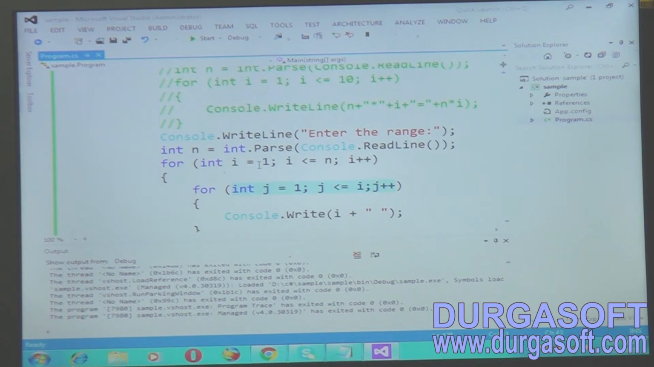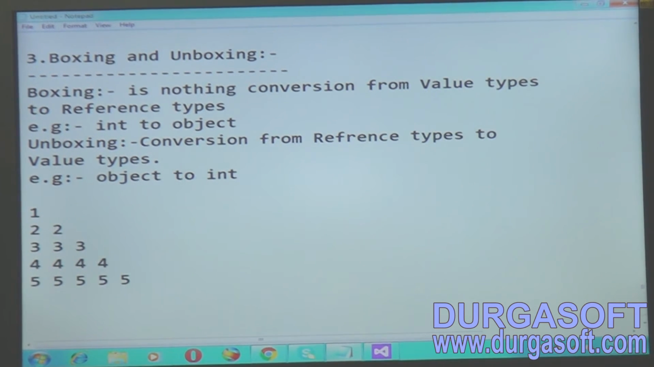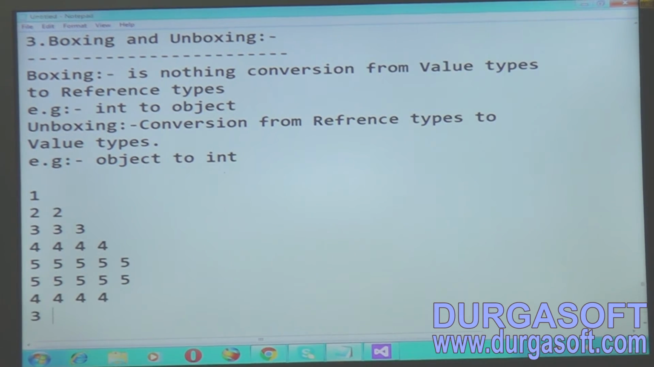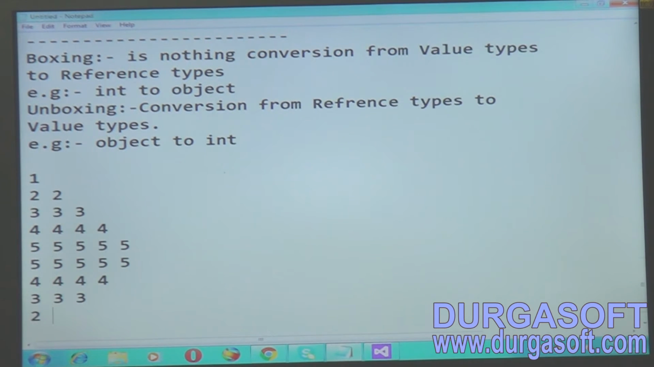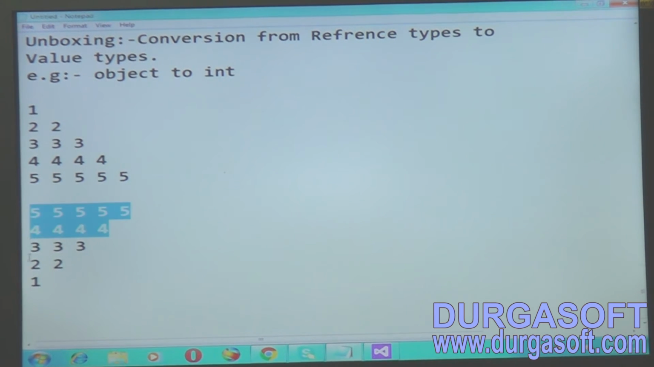This is how we will print the range. And now in reverse fashion. This one, if inverted, how does it come? Like this we want to print 5 5 5 5 5, then 4 4 4 4, 3 3 3, 2 2, 1. Like this I want to print, in this fashion. This way I want to display it now.